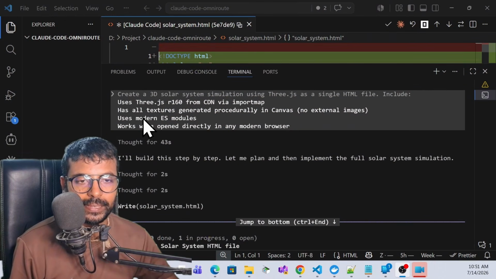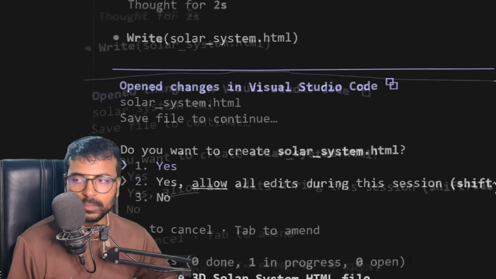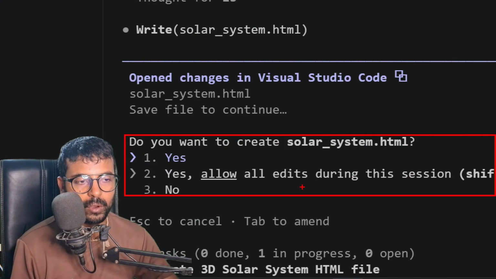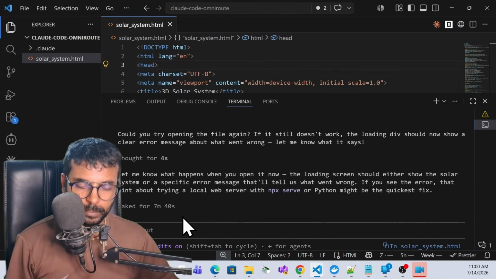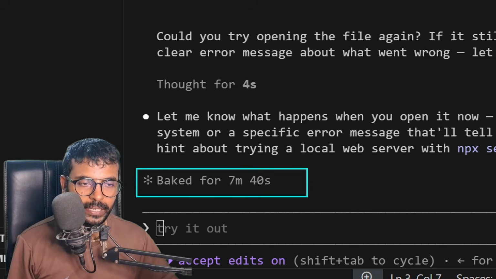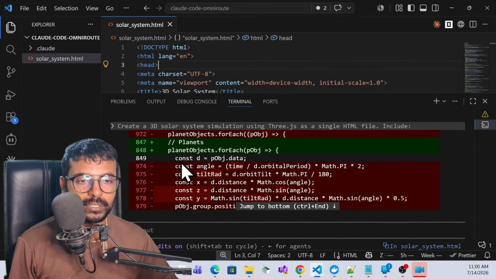So once it analyzes and finds that requirement, now it is asking over here, do you want to create the solar system? Yes, and allow edits and all. So also it is now asking me to allow this complete system. So yeah, I'll just allow that. So now it's complete, and if I see the time, it took only 7 minutes 40 seconds, and now it has completed everything over here.